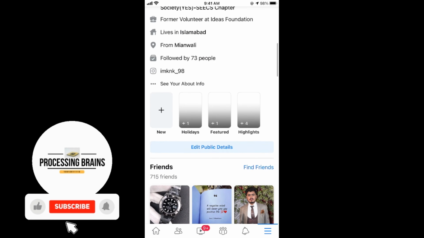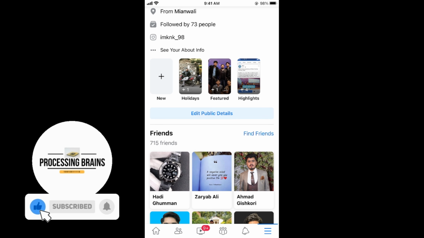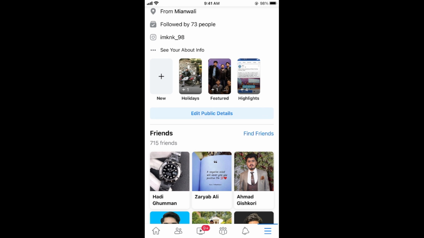Now if you refresh your profile, you will be able to see that the holidays highlight on Facebook is added. So hopefully it has helped you in adding the story highlight on Facebook.